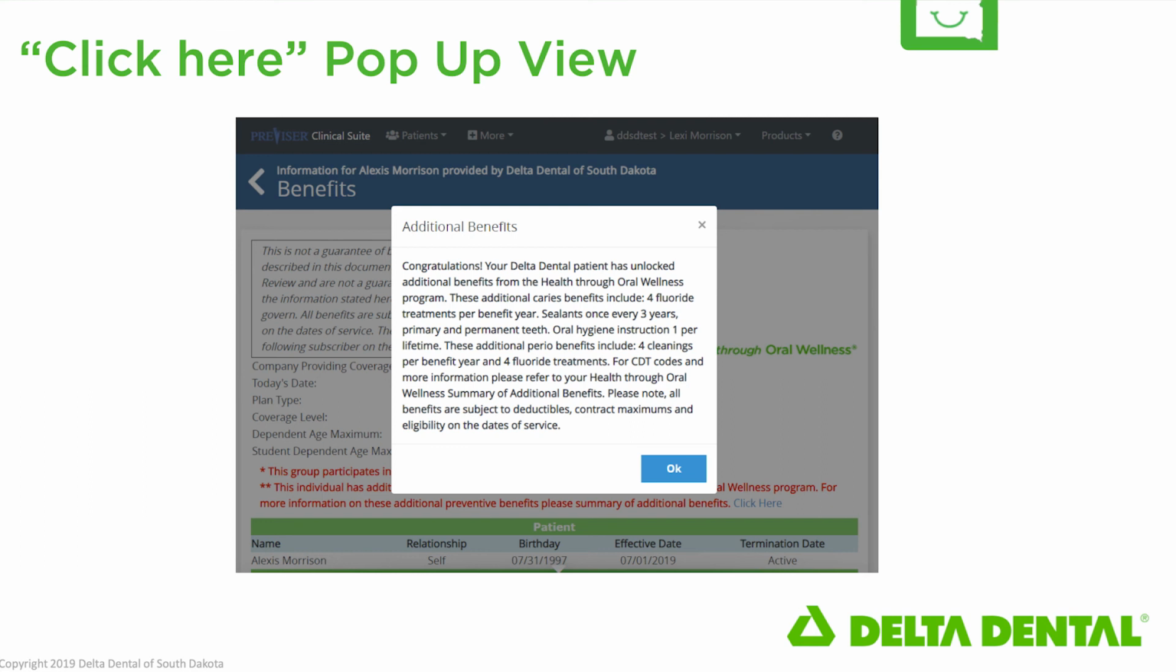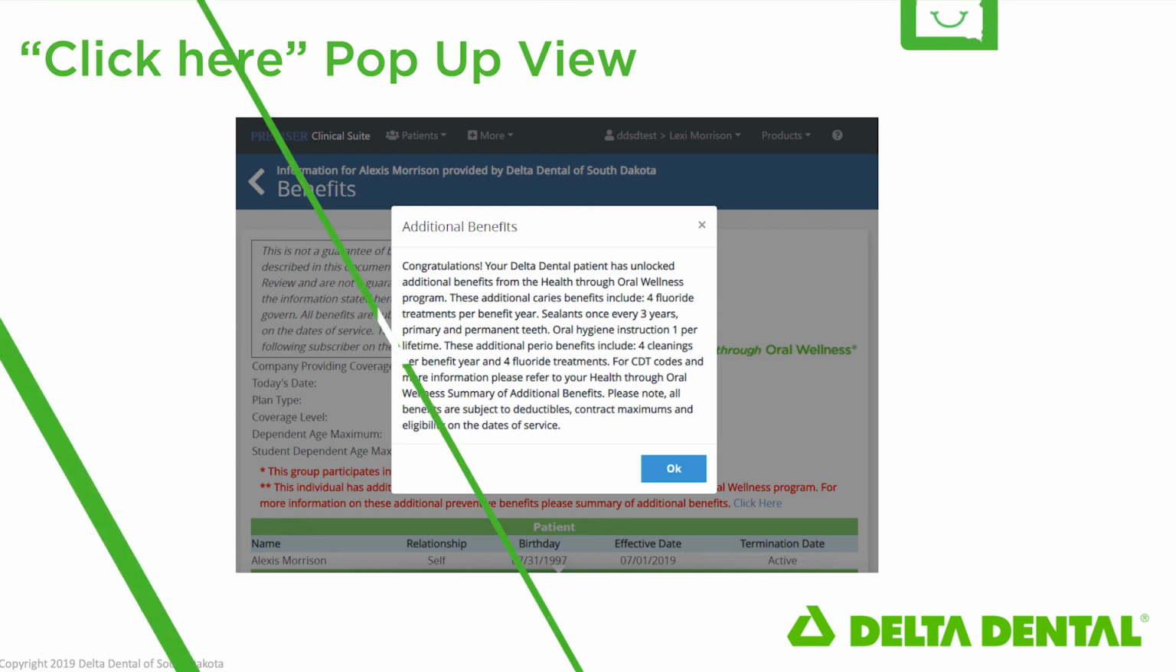This additional benefits message explains it in detail: caries benefits include 4 fluoride treatments per benefit year, sealants once every 3 years on primary and permanent teeth, and an oral hygiene instruction, 1 per lifetime. The perio benefits include a total of 4 cleanings and 4 fluoride treatments per benefit year. Some clinicians have mentioned that they like to copy and paste this message into their clinical notes in their individual software, for example, Dentrix or Eaglesoft. Keep in mind, this message does disappear after 1 business day, but can always be rechecked on the Delta Dental of South Dakota patient lookup or faxback.